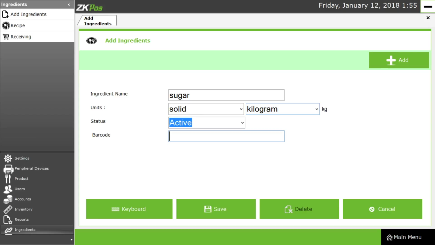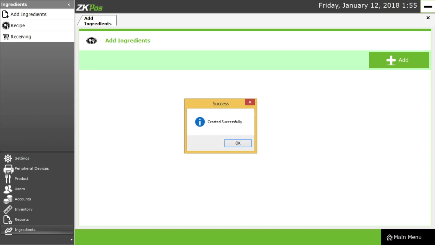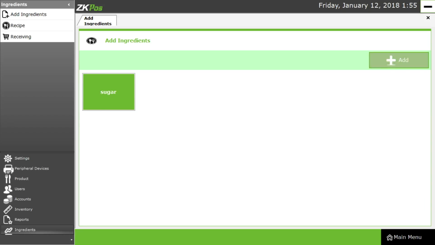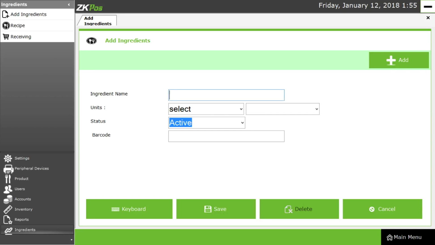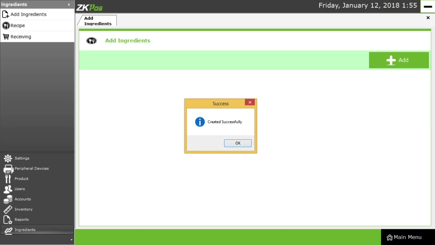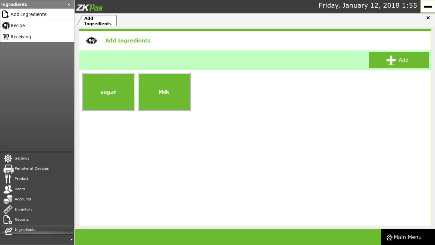There is also provision to add ingredients with the help of barcode. This option we had gone through in our last video. Now click on the Save button. Now we are going to add another ingredient, milk. Type milk as the ingredient name, then select liquid in the units, which will automatically show in liters. Then click on Save. Now we have added 2 ingredients.